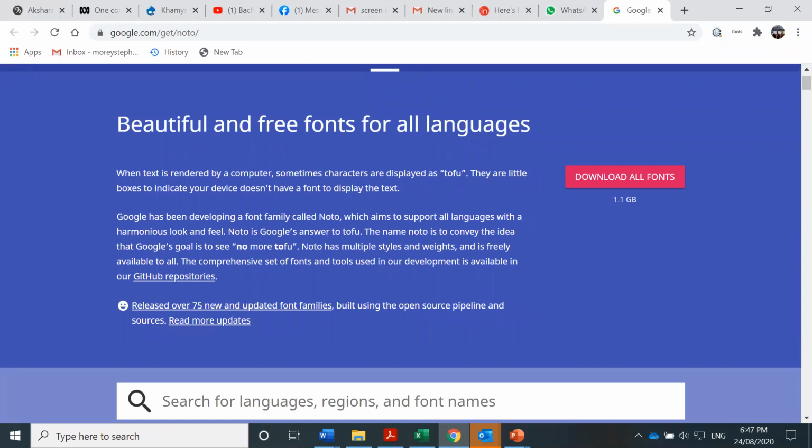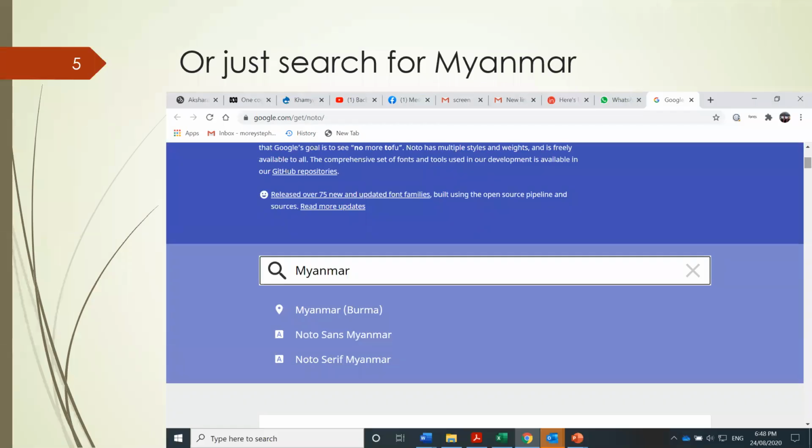So this is the front page of the Noto fonts. There is a link there that says download all fonts. That's if you want all of them. But if you only want the Noto Sans Myanmar and the Noto Serif Myanmar, then just type in Myanmar.